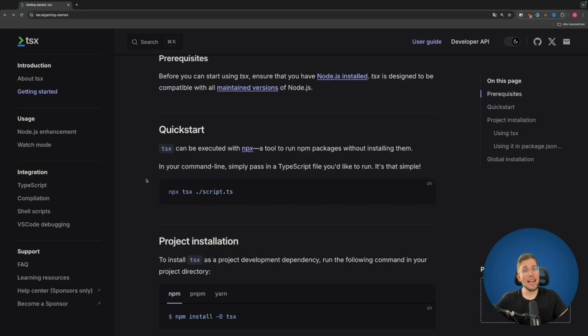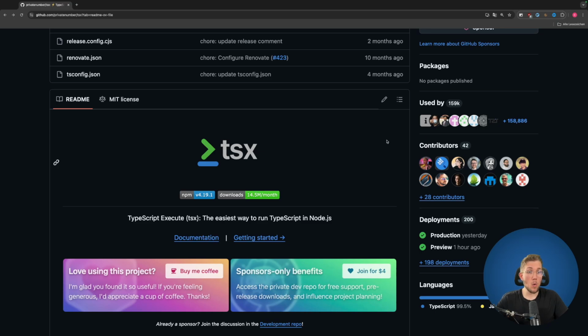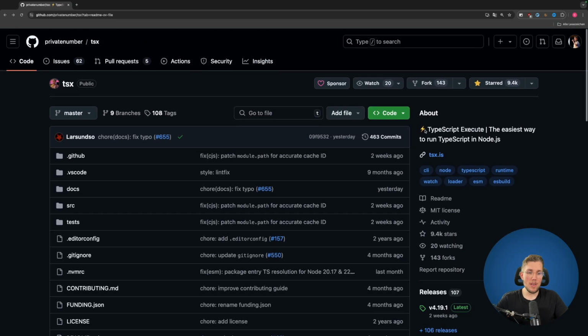But let's stop the advertising of this CLI and let's go back to the GitHub page and sponsor it. As we can see here, it's really impressive that not only are there 14 million downloads each month, but it's used by almost 160,000 people on GitHub. Now, when we scroll up, we can even see that over 9,000 people have already starred this repository.